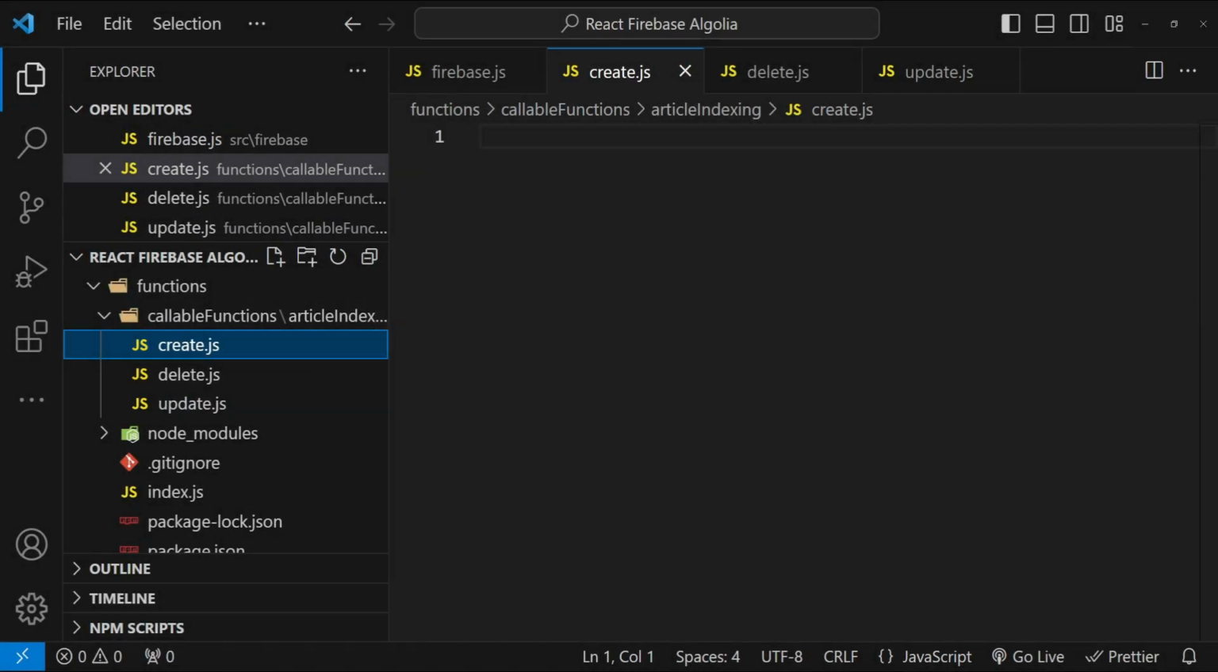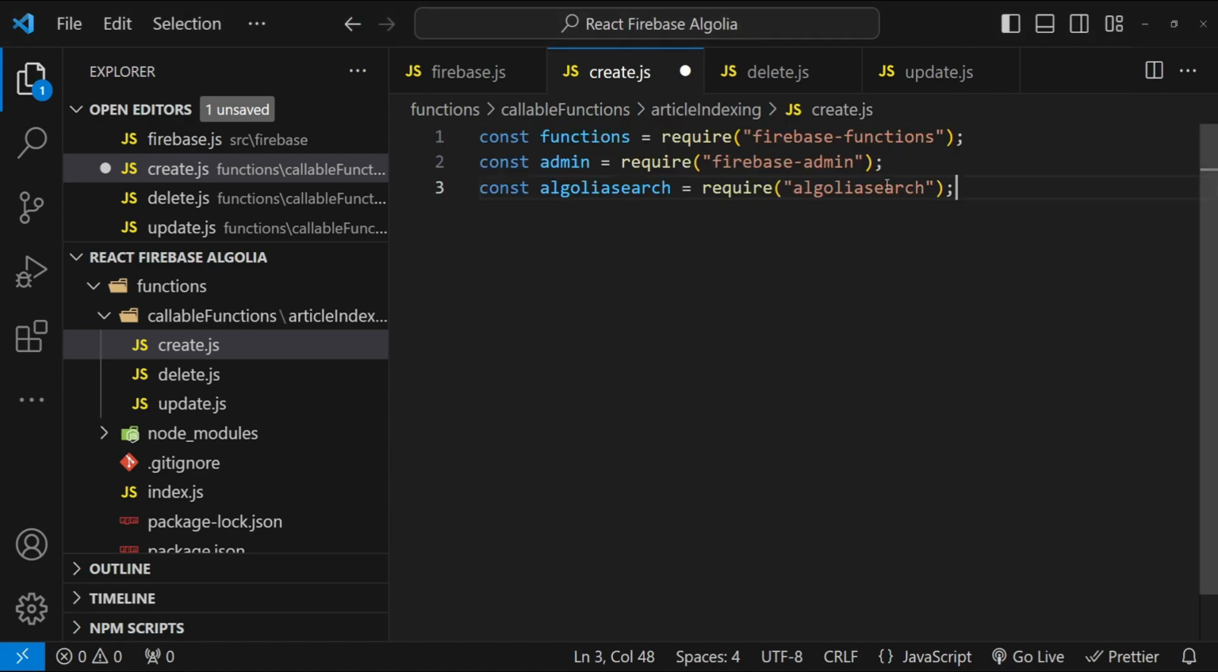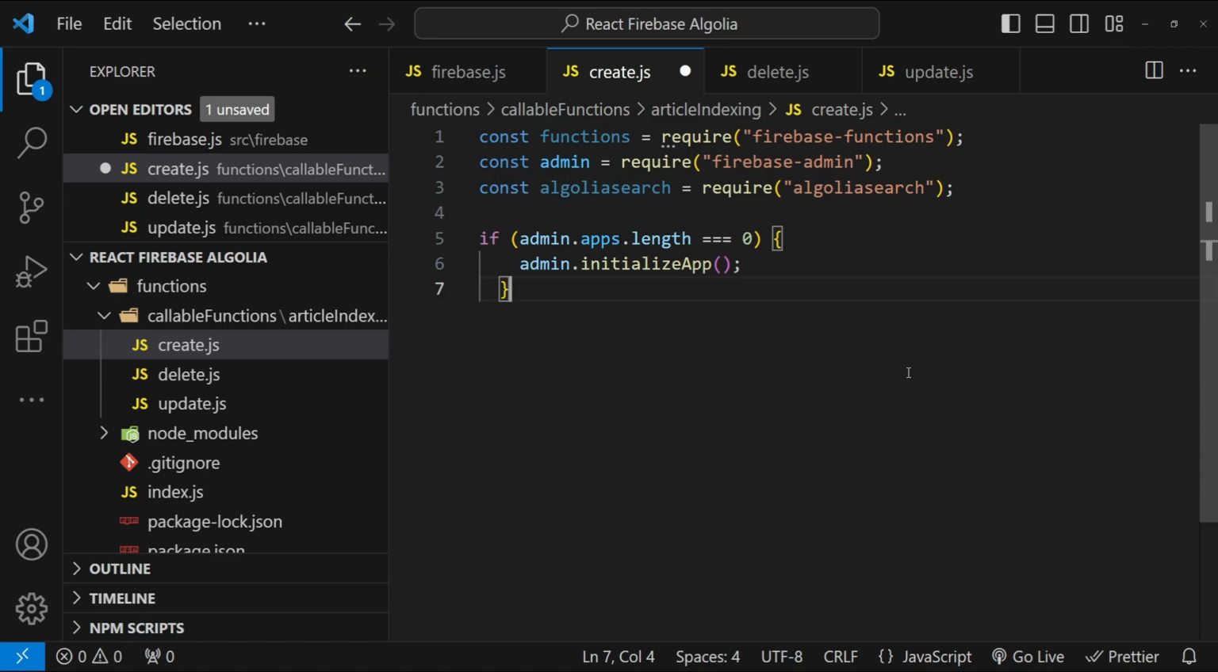create.js. Now create.js is to listen to the document create event in the articles collection of our Firestore database. Whenever a new article ID is added, our function code should kick in. So let's do that. The first thing that we will do for this function is to import all the dependencies: functions, admin and algoliasearch. We are going to use the admin package to initialize a new application if there is none.